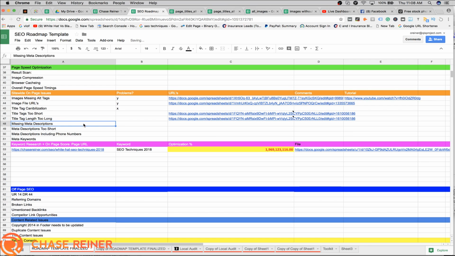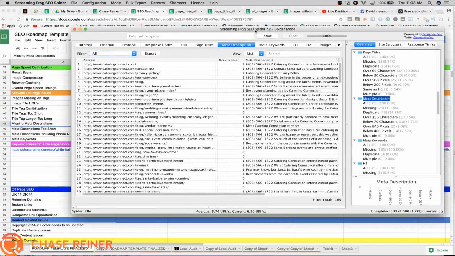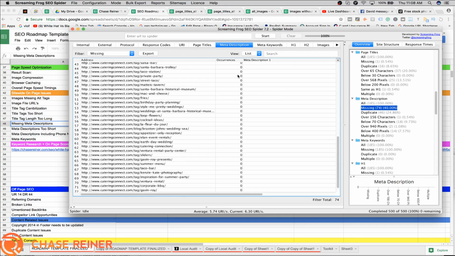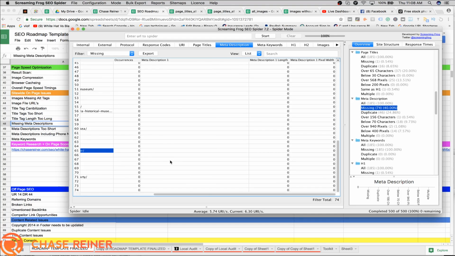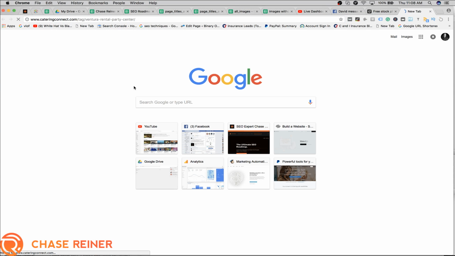Cool. So missing meta descriptions. What we're going to do for that is go back in our Screaming Frog. We're going to go to meta descriptions, and we're going to go to missing. So these are all of the pages that are missing meta descriptions. Now you can see here these are all tag pages, which we should be no indexing anyway, so let's go ahead and check on that. Just do view page source.